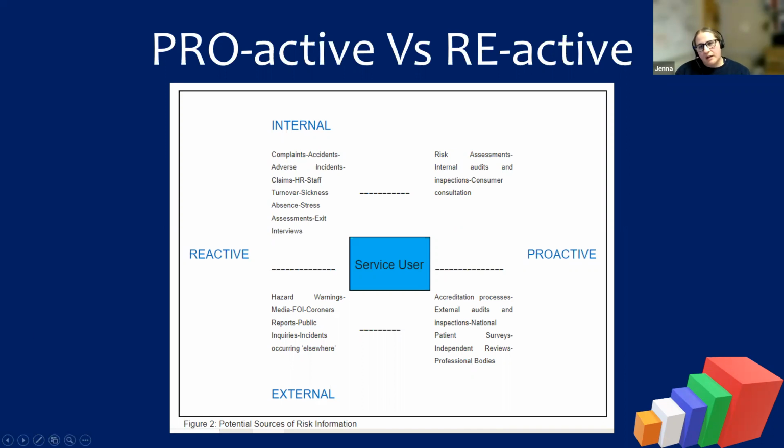When we're talking about reactive risk assessment, it's not always feasible to be proactive. We can't always prevent everything from occurring because maybe we haven't been able to identify that. And obviously, a reactive risk assessment will take place after an adverse event or a near miss has occurred.